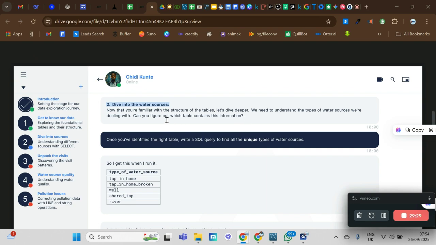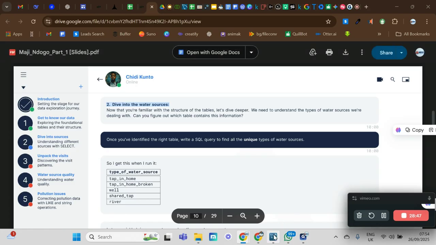So already they say the devil is in the details because we are talking about water sources. So we know which table we can find it in. But they say, once you have identified the right table, write a SQL query to find all the unique types of water sources. So I get this when I run it. So it means that this is a clue. Whatever code we are writing, we should be able to get this particular answer. So let's go and see if we can get it.